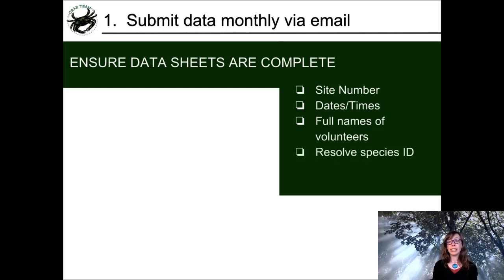Don't submit your data until you have resolved any questions about species ID, and double check that the total columns on the molt and trapping data sheets are actually complete.